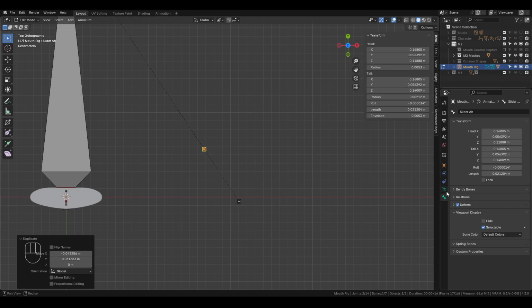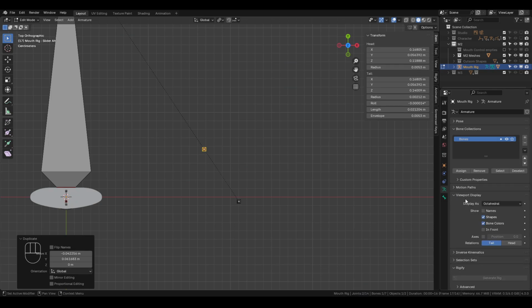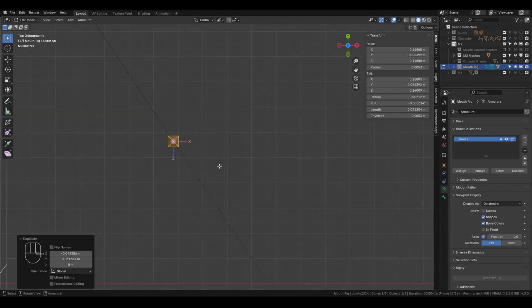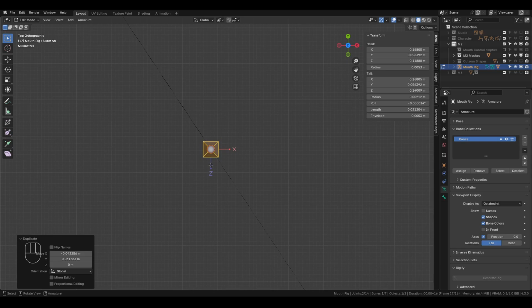Under your Armature tab, Viewport Display, enable Axes. If you're in top-down view, the Z-axis is probably pointing down as you see it. We need to change this for later. Press N to open up the Side tab and locate the bone roll. If it's 0, change it to 180.